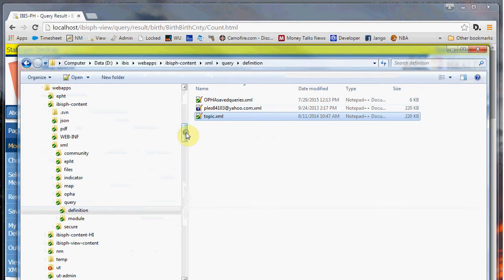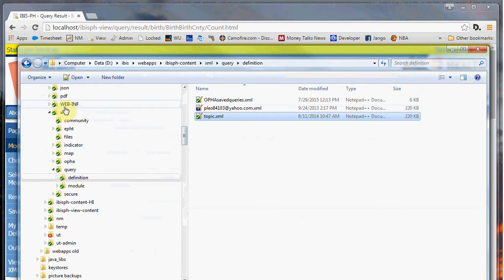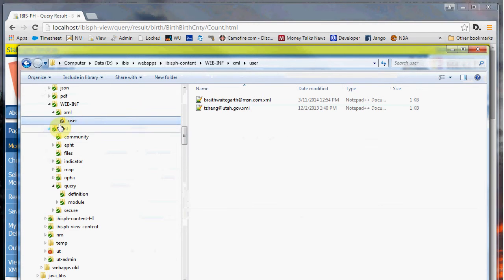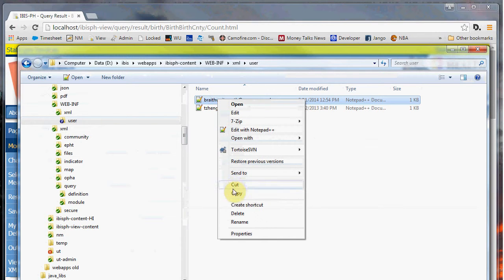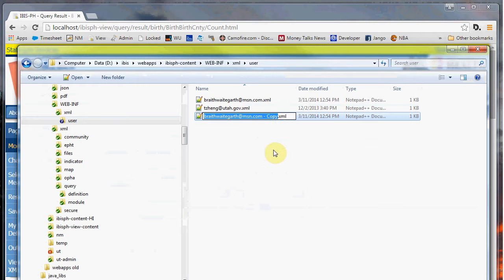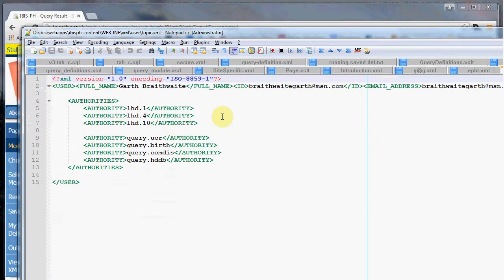If you wanted to maintain this in the Utah environment, you would need to set up a user called topic, and you would put that in the webinf XML user directory. You'll notice that this is not committed to the repository. You would create a file in here called topic.xml, and again, you can just take one of these files here, copy it, paste it, rename it to be topic.xml, and change the name of the username that you want to log in with. So in this case, you can call it T if you wanted to make things easy.